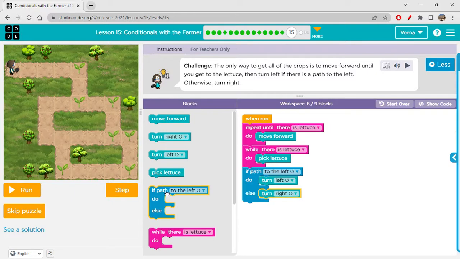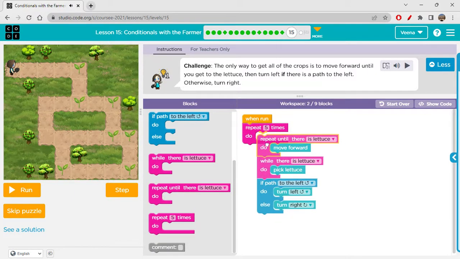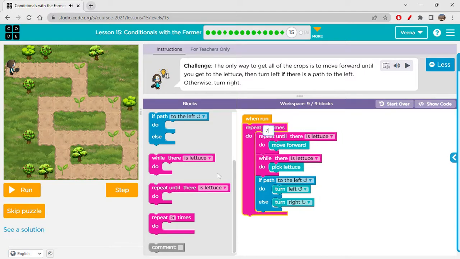1, 2, 3, 4, 5, 6, and 7. So the complete thing has to be repeated 7 times to complete the task. All right. So I'm just writing 7. Let's run it.